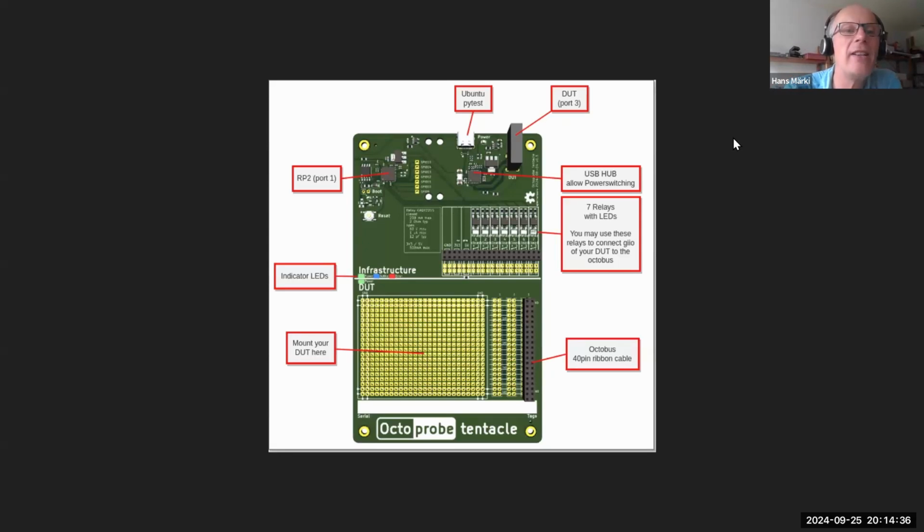On the lower side, you see the breakout part. There you can assemble, for example, a MicroPython Pico or an ESP32. And from the top side, you can see the Ubuntu PyTest. There is a USB connection where you can connect a host computer. And just below is a USB hub.